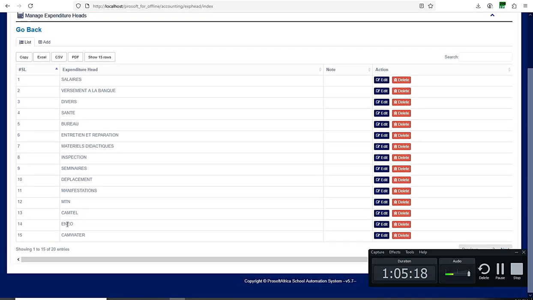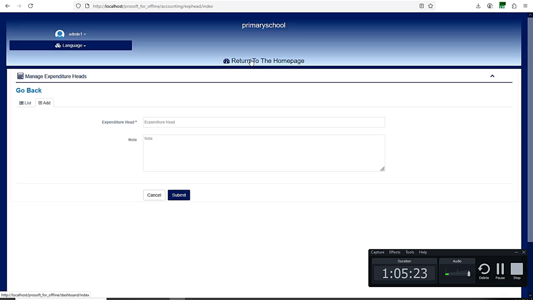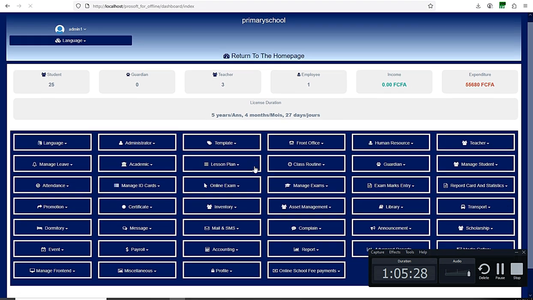It can be spent for water bill. So you can add them here. You can add salary payment, water bill payment. That is that. So you first of all make sure those ones are defined.